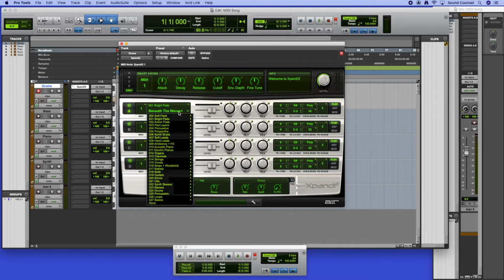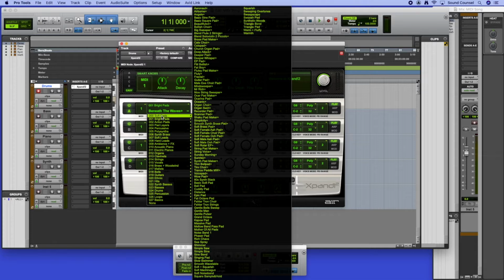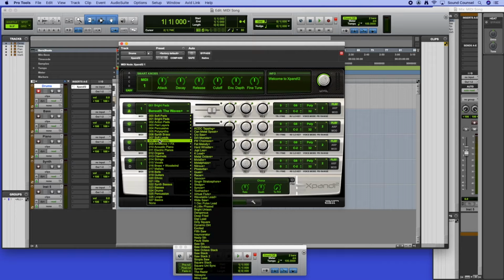I'm just going to click here, and we see the whole menu of different banks of sounds that are available to us in Expand. So if I go to the first menu there, 0, then we get a massive list of all the different sounds that are available. Then I move down, for example, to the hard leads one. That's a whole load of lead synthesizer sounds. So there are literally thousands of sounds in Expand.